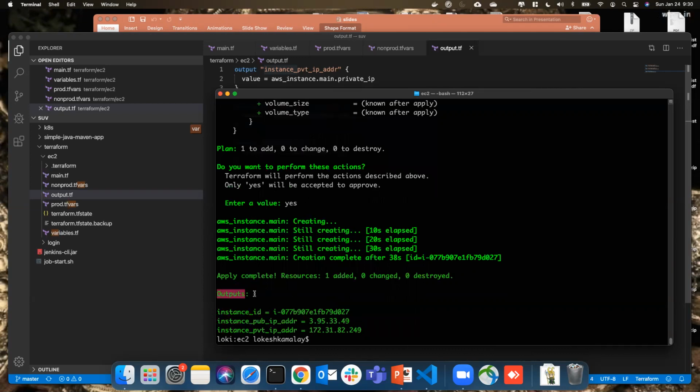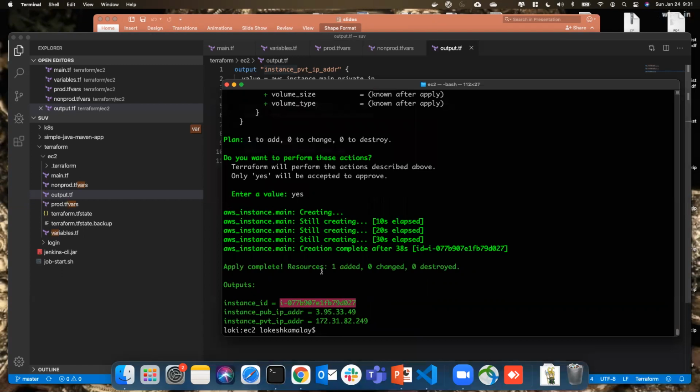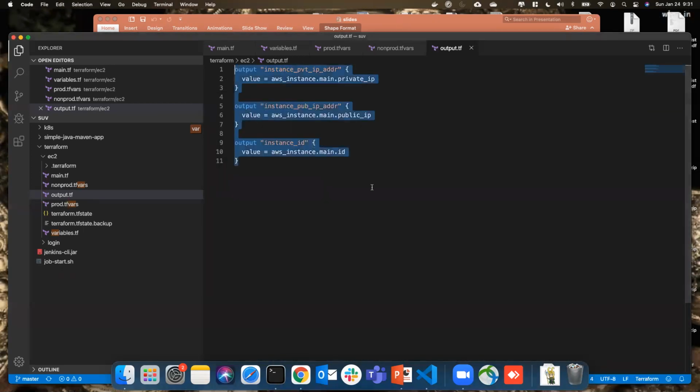You see the outputs: instance ID, public IP address, and the instance private IP address. It is printing in your console, but we can also use the same output for other purposes. These can now be accessible with these variable names. So that's what your output is. Not only can we print it, we can use it for other purposes as well in the modules. So now we have got this.